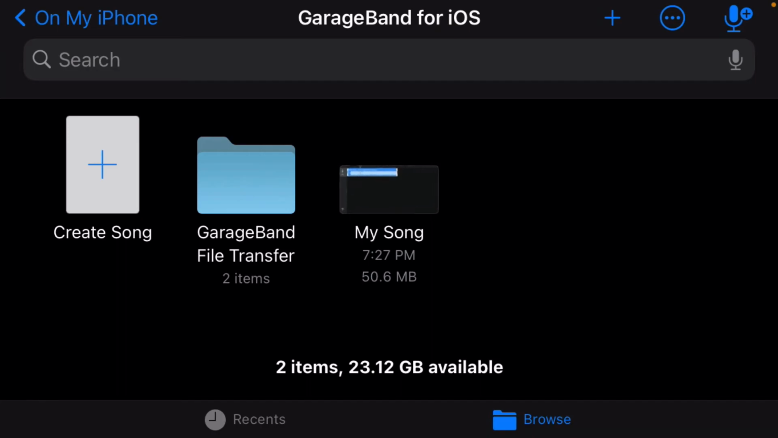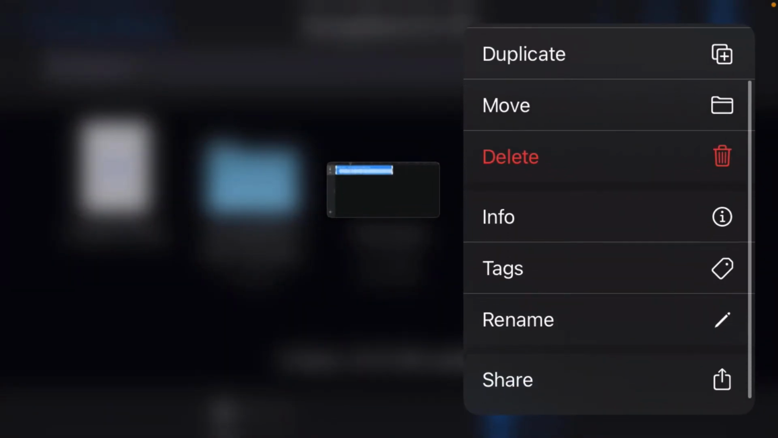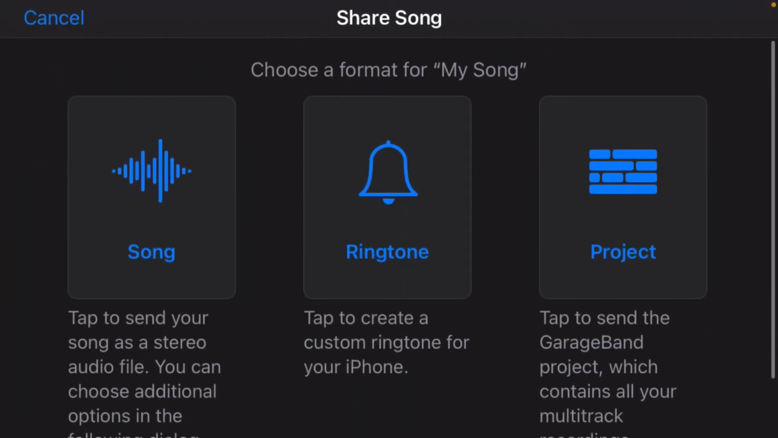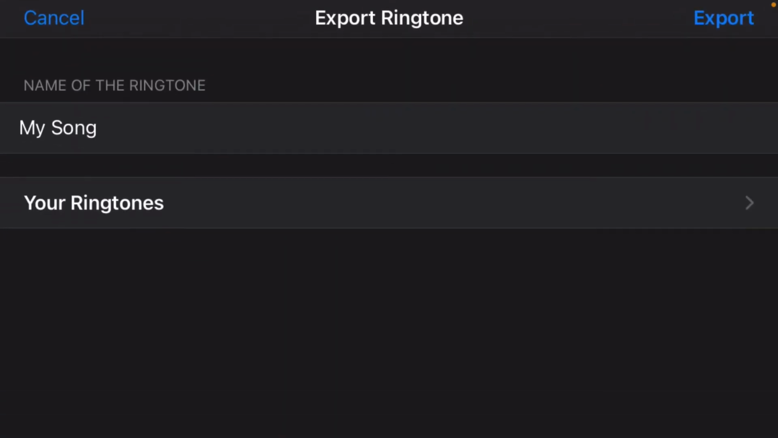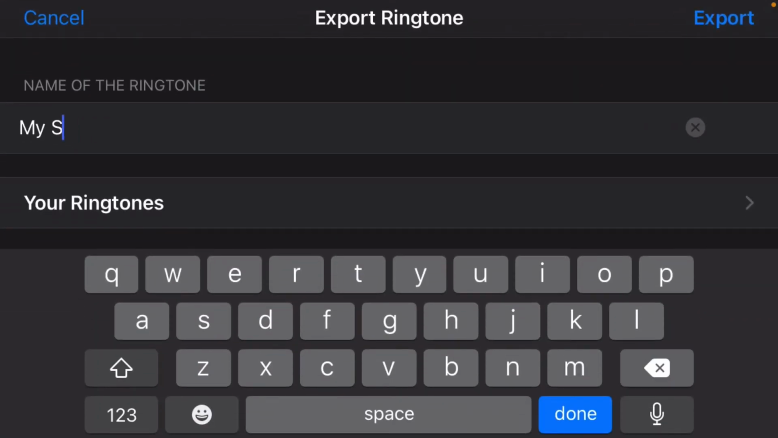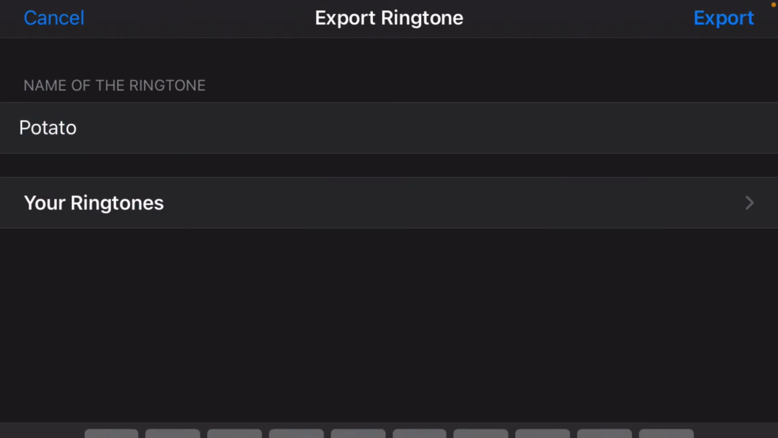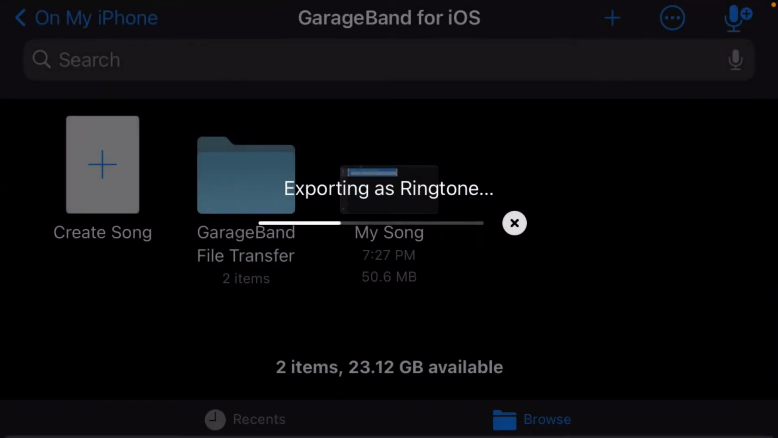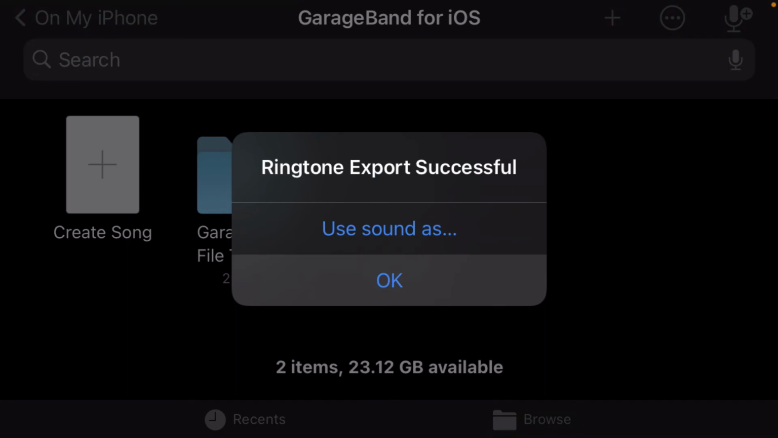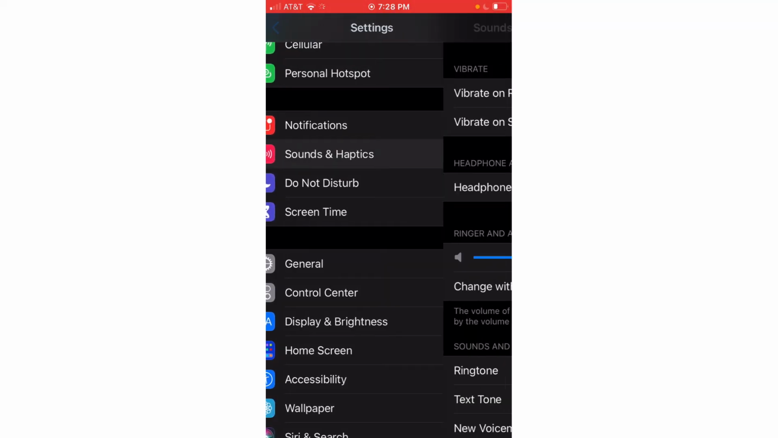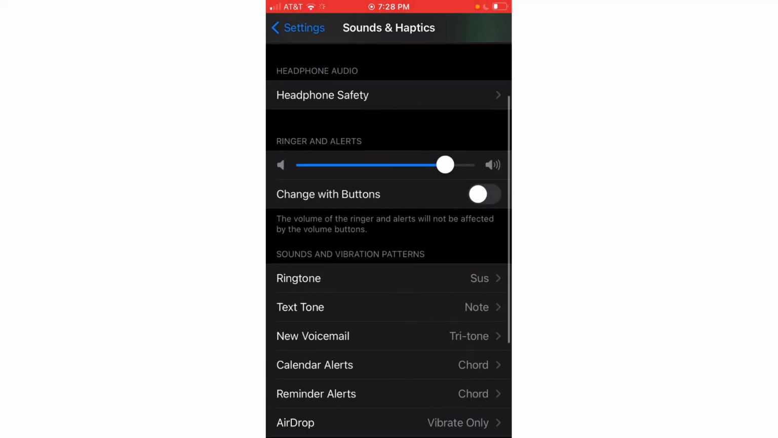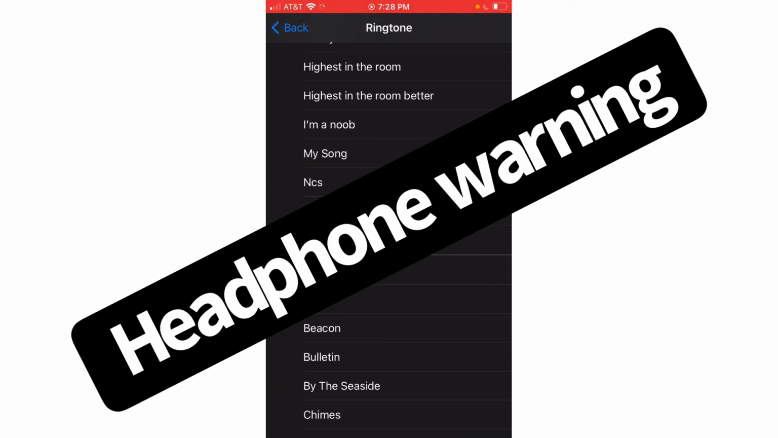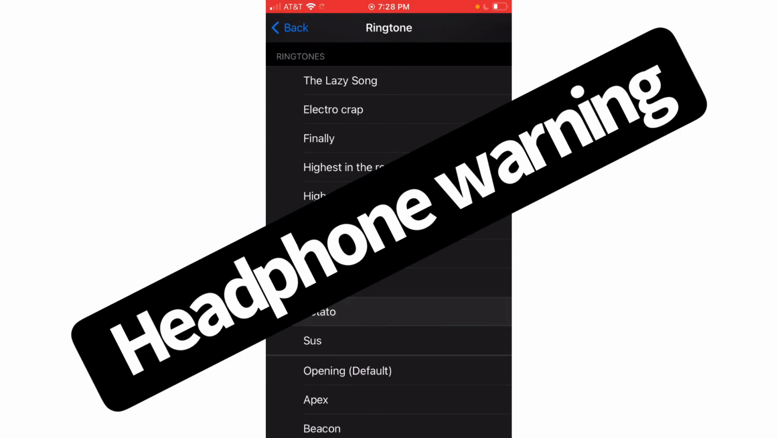So you can just hold, like 3D touch it. Go down to Share. And then just click Ringtone. And you can name it whatever you want. I'm just going to name it Potato, because it's funny. And just hit export, and then it's exporting as a ringtone. And then cool. And then you want to just go to Sounds and Haptics, and then go to Ringtone, and then see Potato right there.